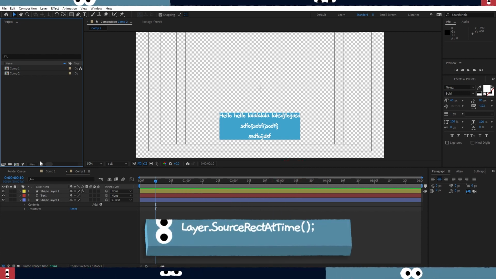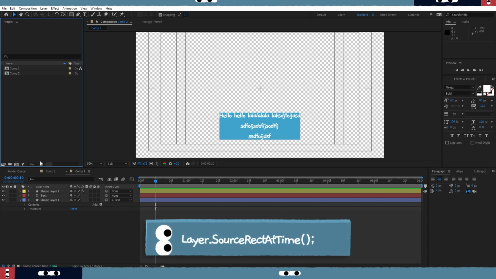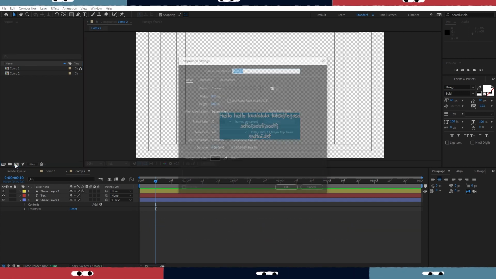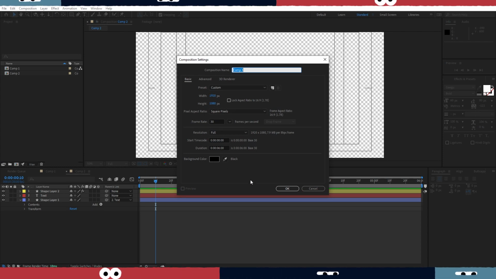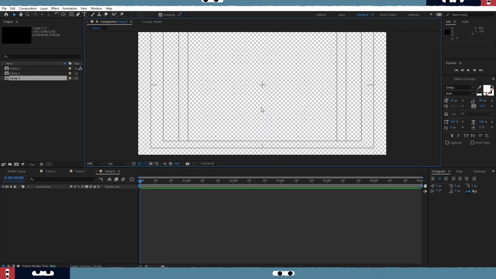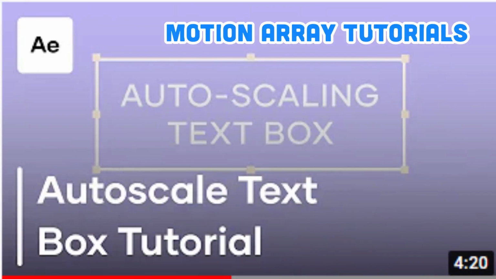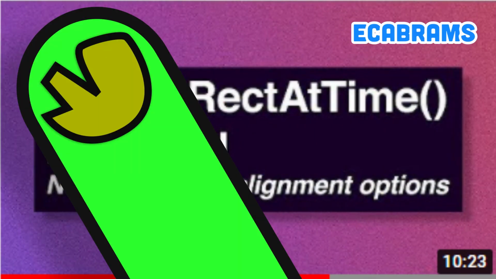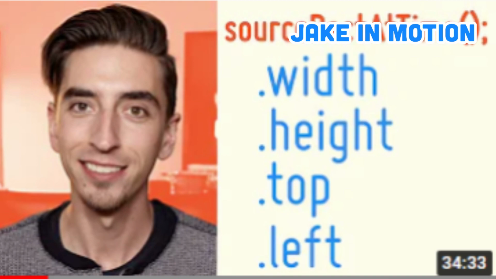Now, source rect at time is our new best friend. It gives us the width, height, and the leftmost point and the topmost point of any bounding box. These videos here are fantastic and help me a lot, so check them out. They're more of an in-depth look at source rect at time.